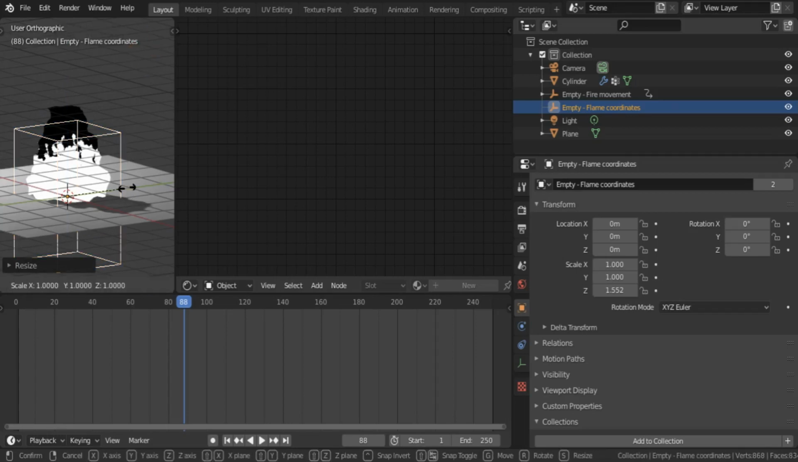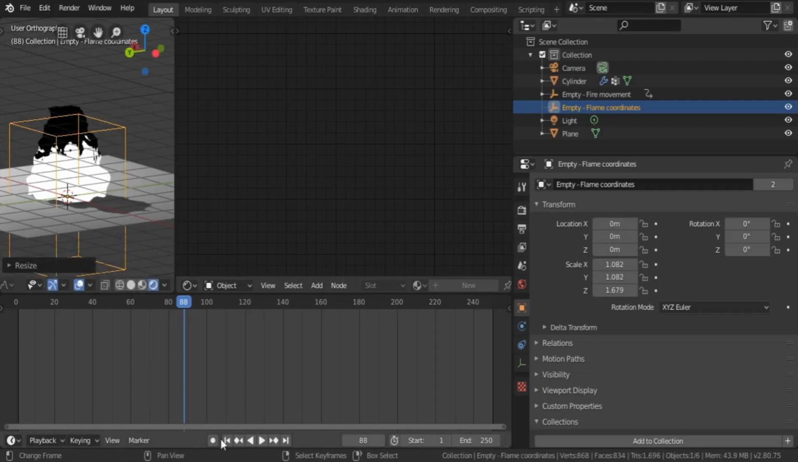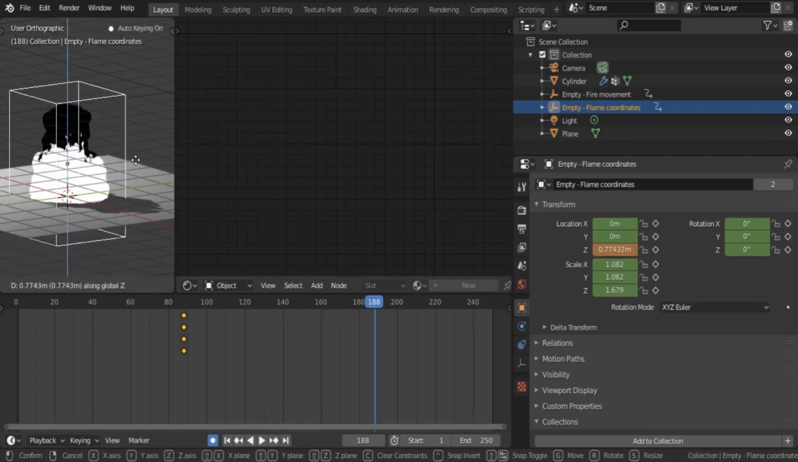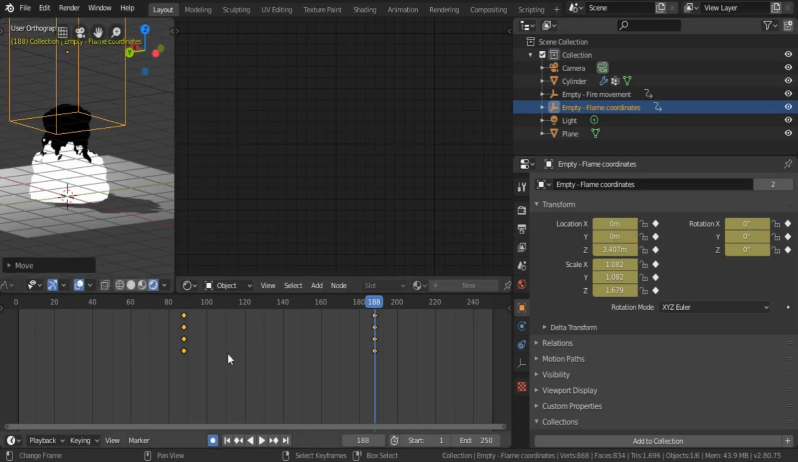Okay, that's nice. So let's just scale it up. I don't want it to be too small or too big. And now we want to move it. So just like that. And we're going to move this one. Let's see which one looks better. Up movement looks better. Okay.